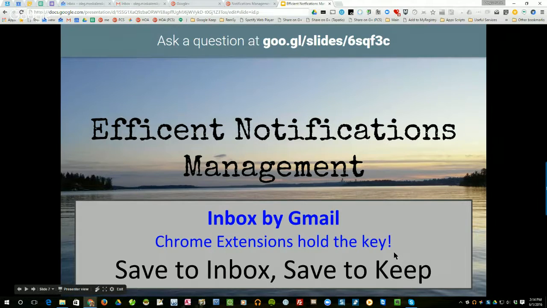On the mobile side, you don't need to install anything. You just have a bunch of capabilities already. But those are the two things that you need. You need the Save to Inbox, and you need the Save to Keep.